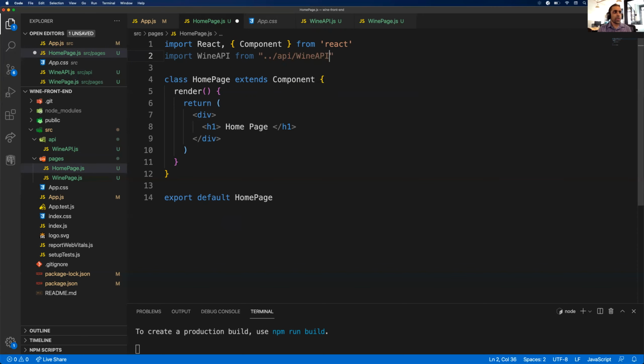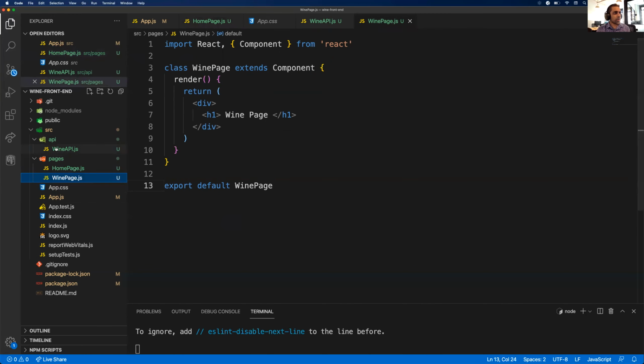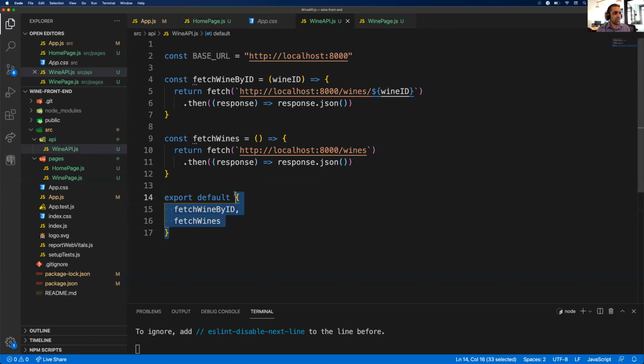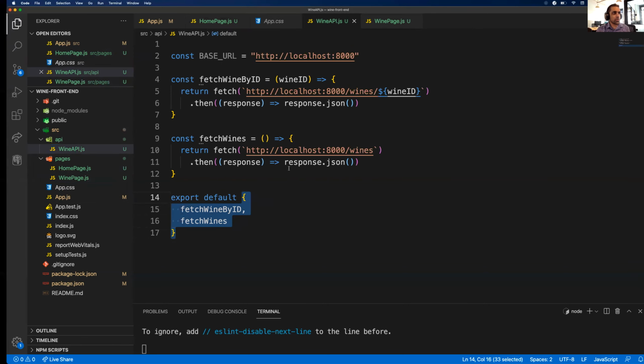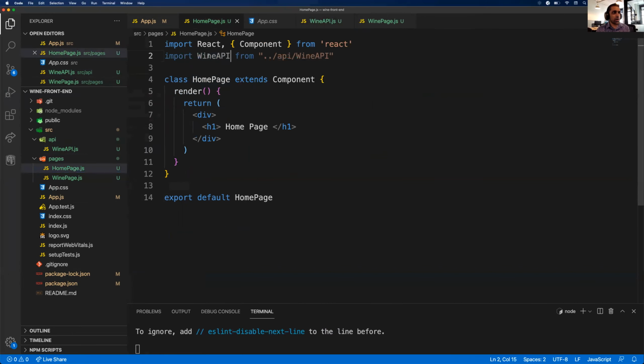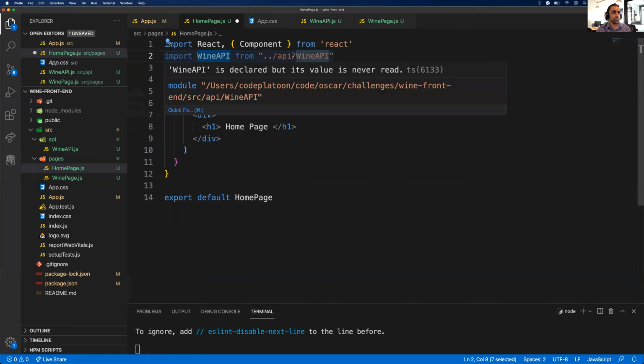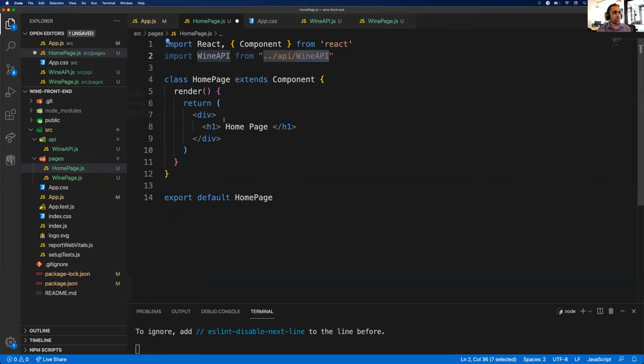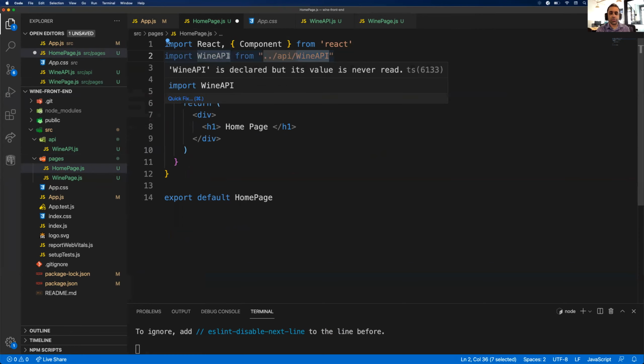All right. So we're importing an object. One thing I want to point out, whatever we're exporting from our API, this is what we're getting back. We're getting this object back. It's going to have two entries, fetch wine by ID and fetch wines. So if I go back to my homepage, I can call this whatever I want. Again, this is just some object I'm getting back. I can call it W for short if I want to. Again, you want to name it appropriately, but you're not limited to name it anything in particular. In this case, I'll just call it wine API, just to match what I'm importing from. And there we go. All right. So now this will give us access to those fetch methods.